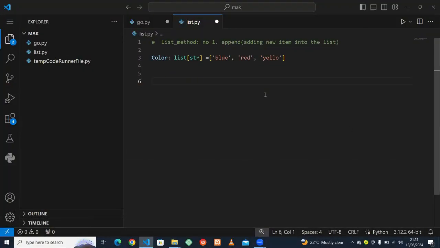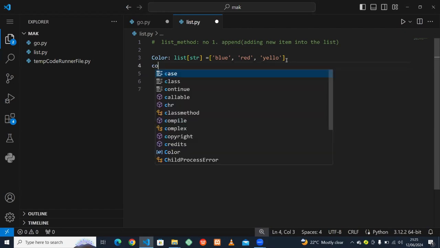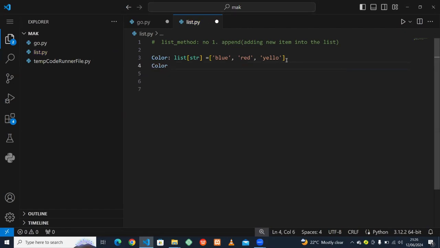The method is append. Here I have a list of colors, which is blue, red, and yellow. How do I add another item to this list? I'm going to use a method called append. I write color, put a dot, then append, open bracket, and quotation marks, and it can work.